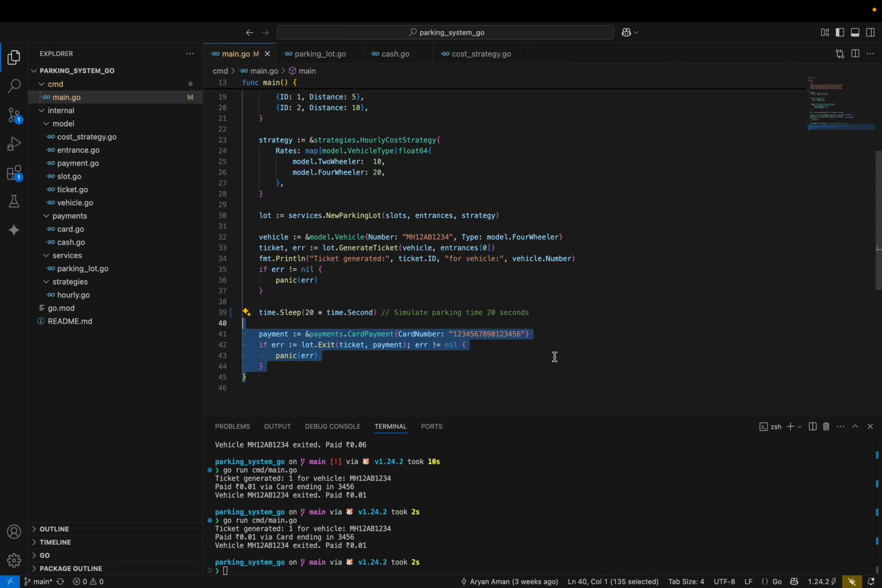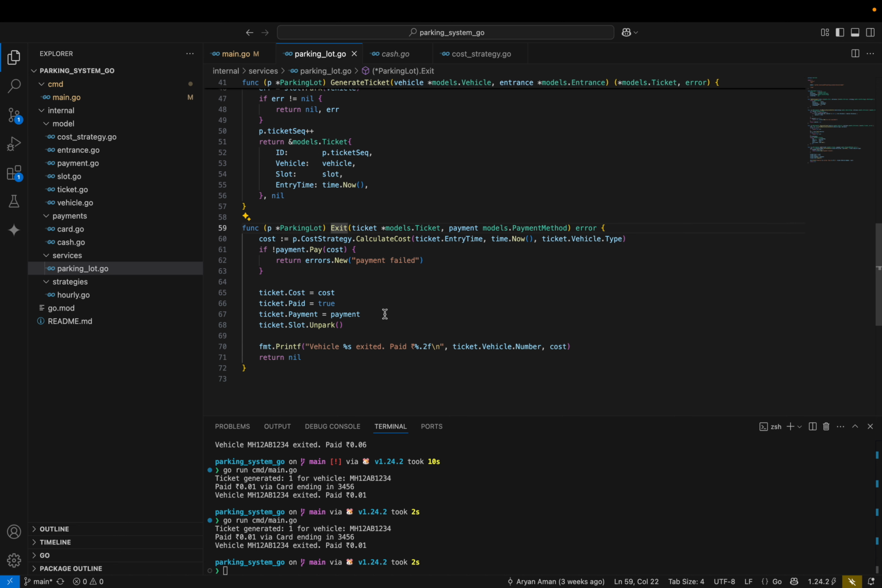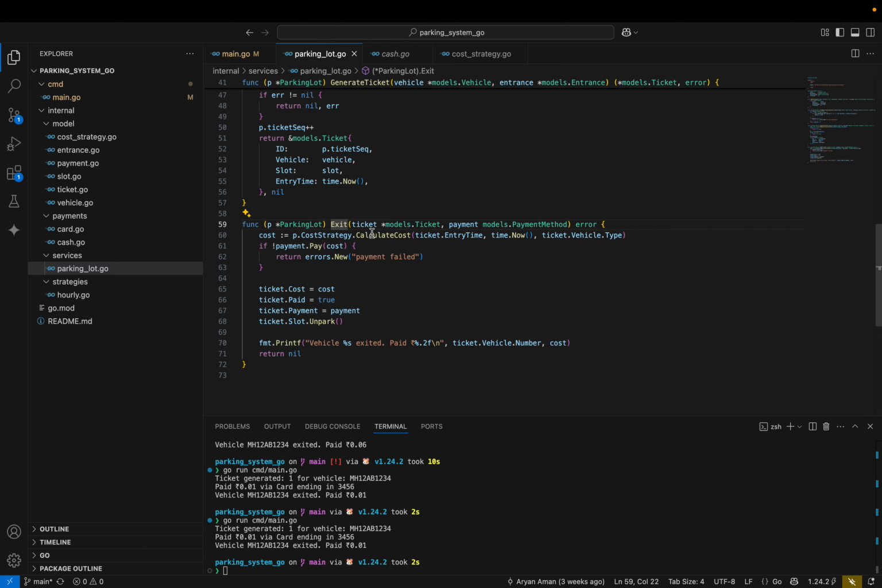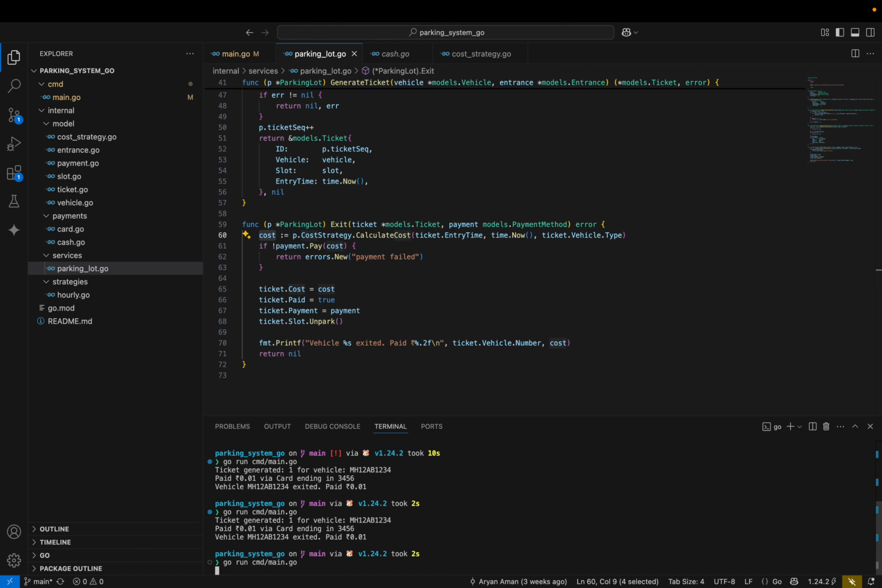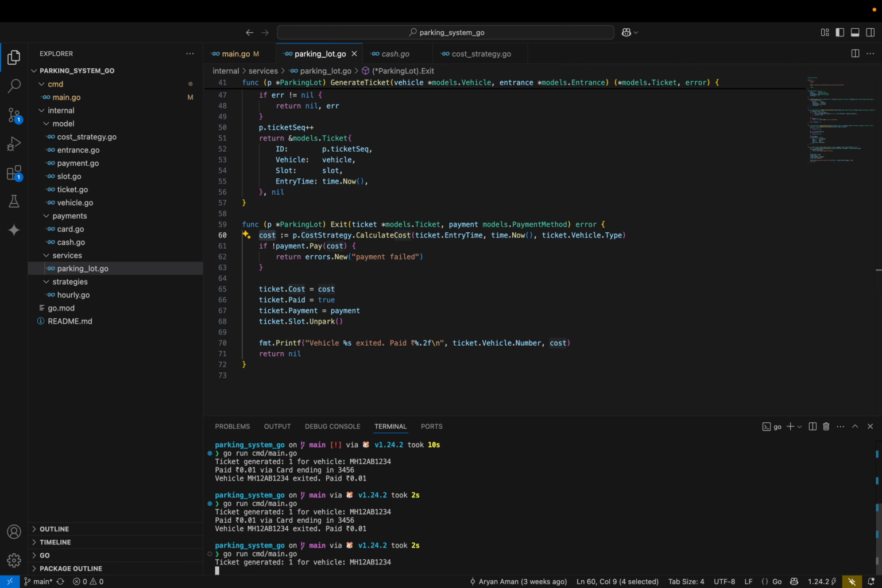Okay, so we have a card number, assuming I'm using this card number. We have an exit function and a parking lot to go. So what it is doing, it is calculating the cost. Calculating cost is already a method contained in the strategy design pattern that we created for the hourly strategy. So it will give you the cost, like vehicle waits for 20 seconds, 20 into 20. So we will run it. It will wait for 20 seconds to run.